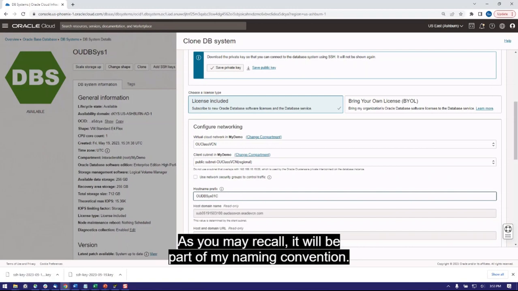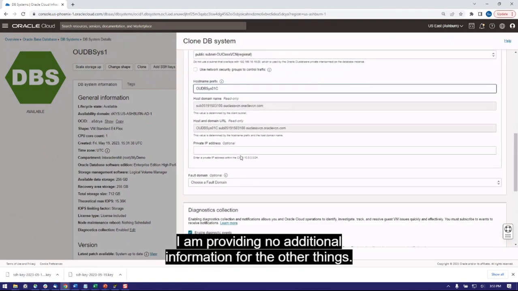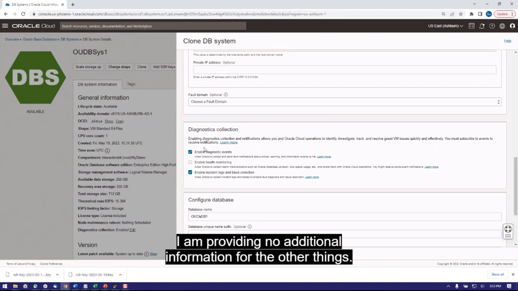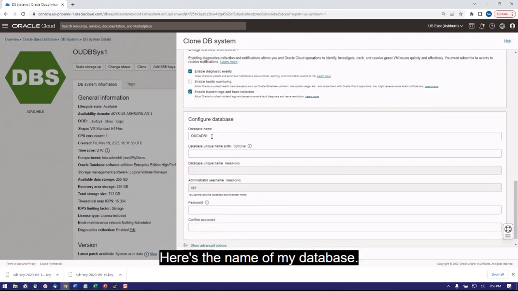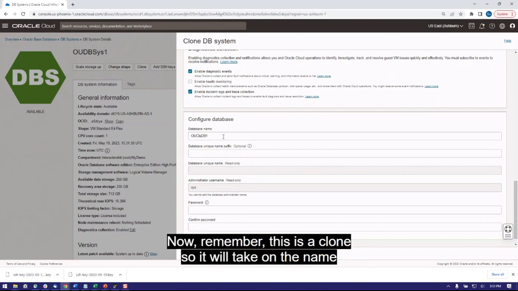As you may recall, it will be part of my naming convention. I am providing no additional information for the other things. I do care for the diagnostic information to be available to me, so I keep it checked. Here's the name of my database. Now remember, this is a clone, so it will take on the name unless I give it a different name.